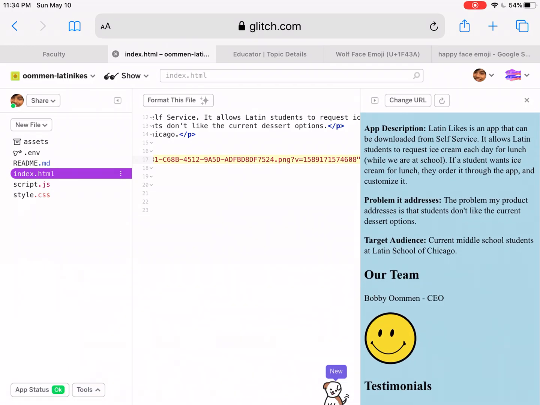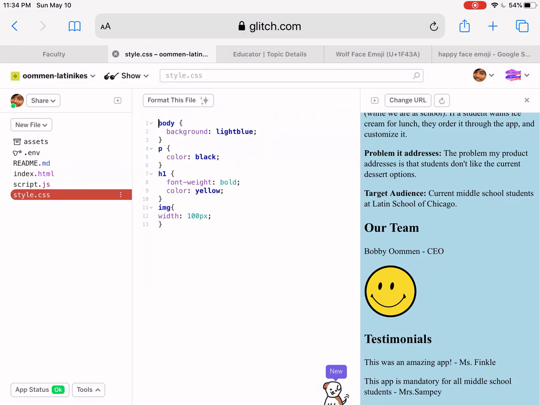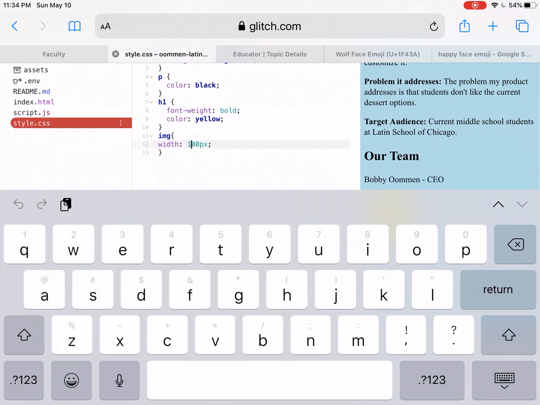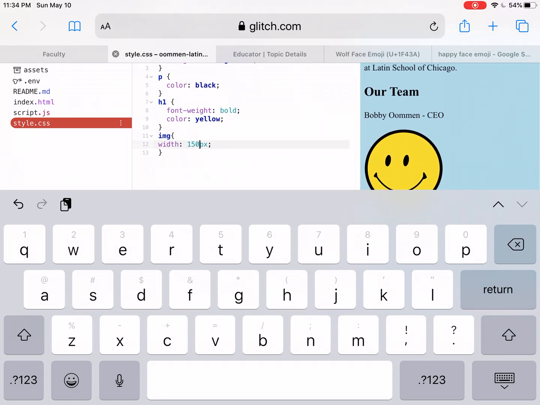Okay, and so now you can see, hey, it shows up. All right, here's a quick little trick. If you don't like the size of your picture, you're going to go to style.css and see right here on line 12, you can change this width to whatever size you want. If you wanted it a little bit bigger, okay, now it shows up a little bit bigger.